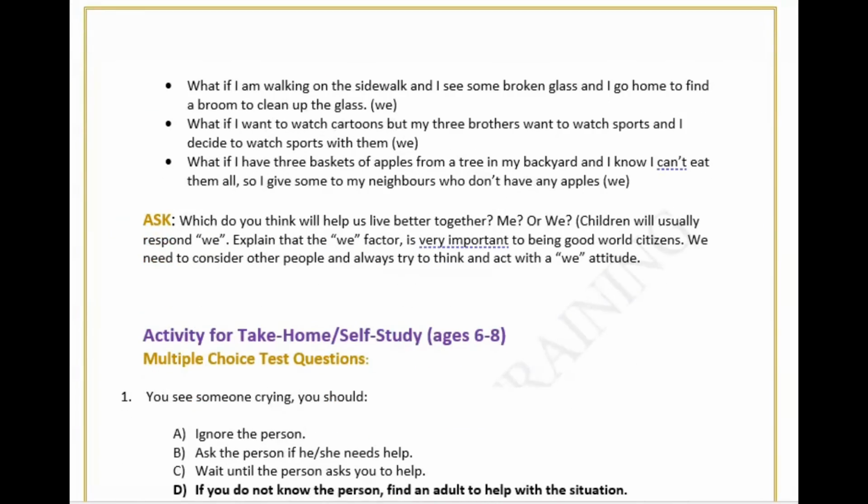So what do you think helps us live better together? Me or we? And children will usually explain we. And this is a really important precursor to teaching the world citizen concepts of equality and equity and citizenship. We're all human and living on the planet together. We have to share resources. So this idea of we, focused on what's good for everybody as opposed to what's just good for me, is a really critical message.